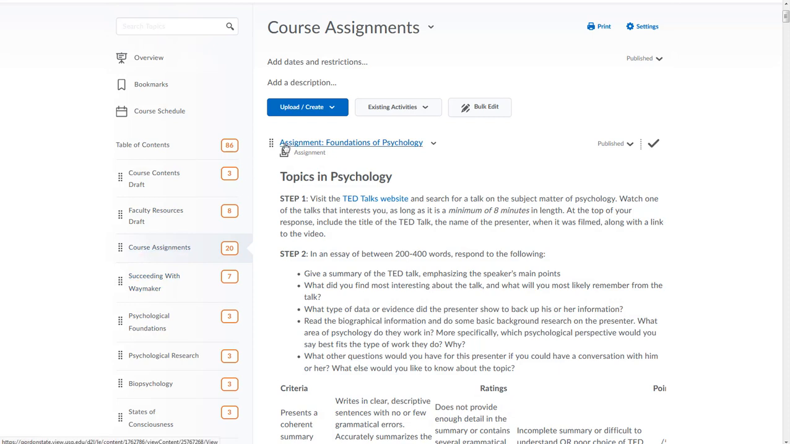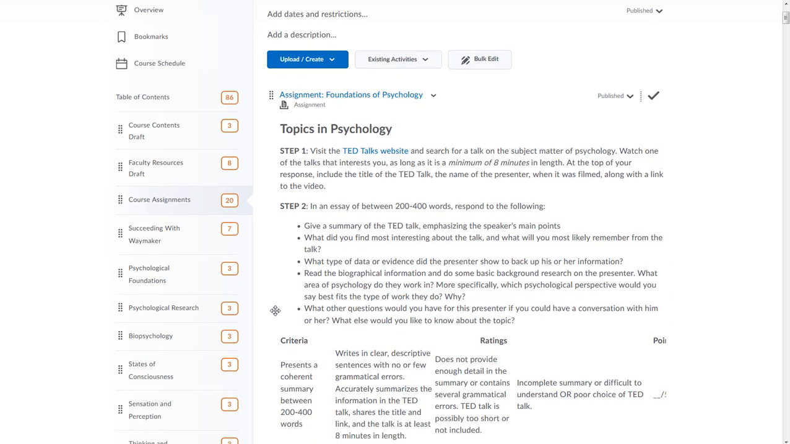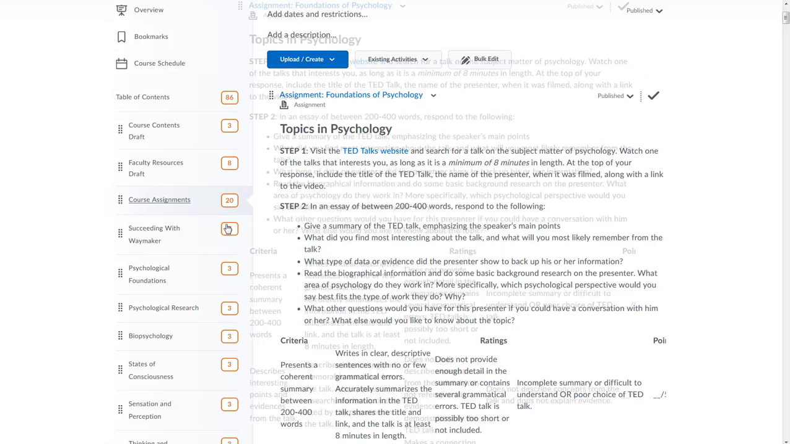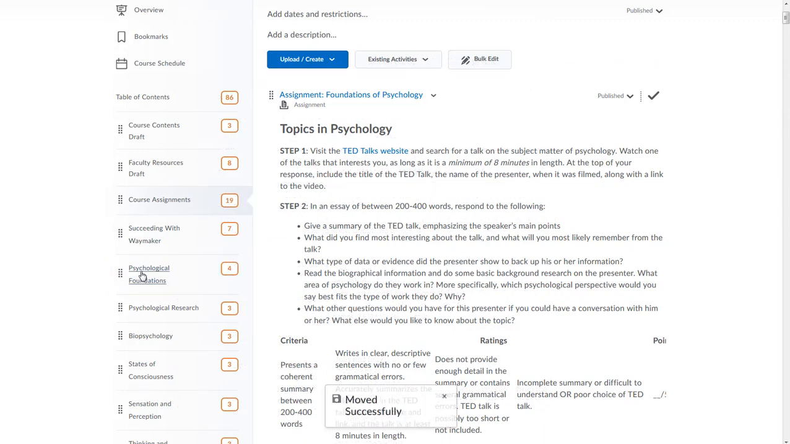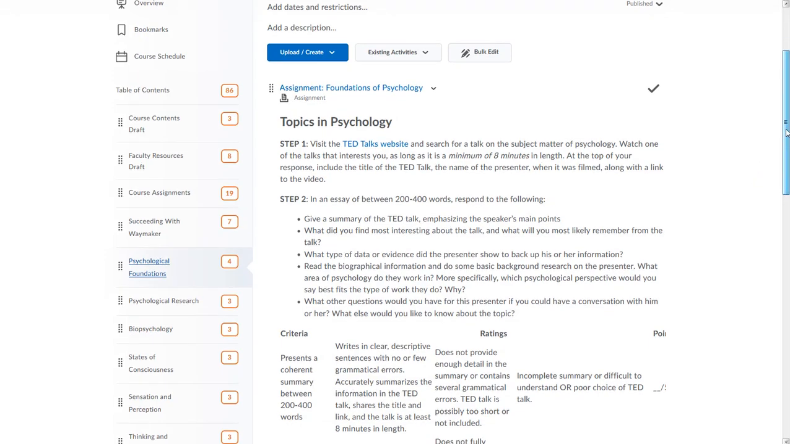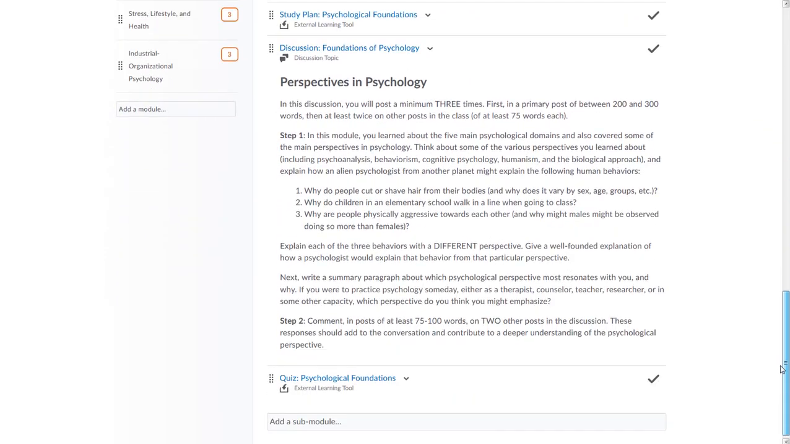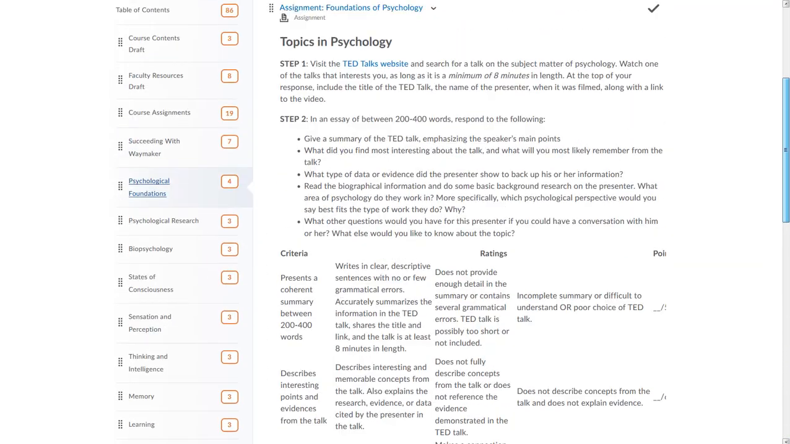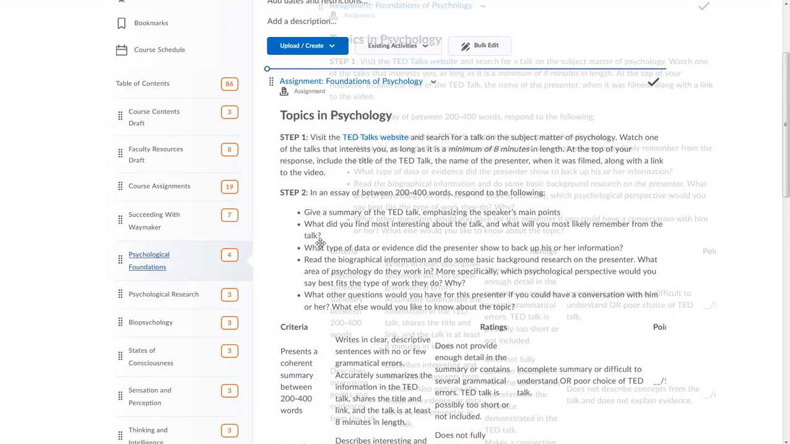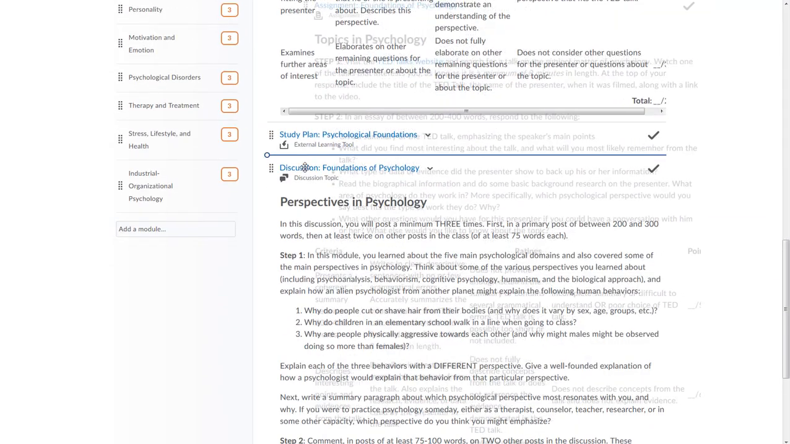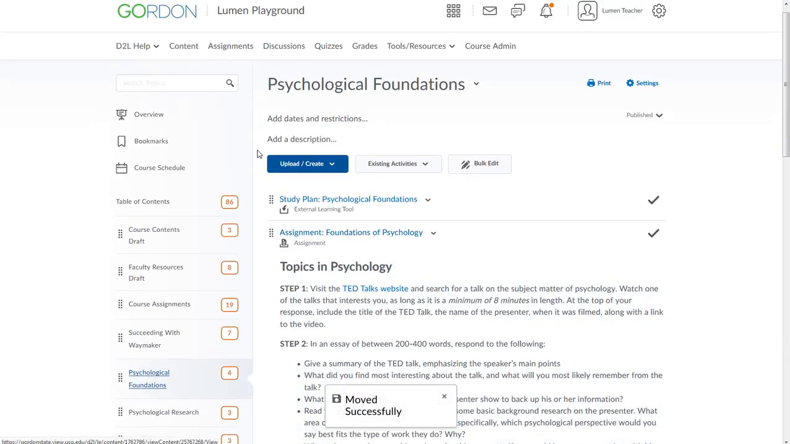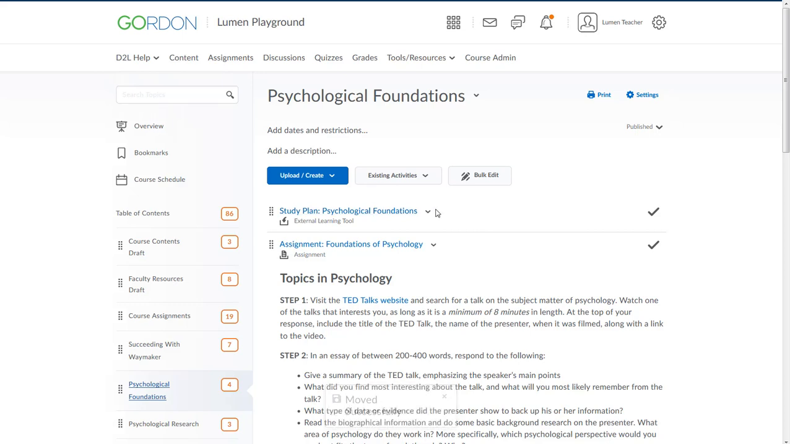If you really want this to be in the module that it goes with, you can move those around as well. So if I want this assignment for Foundations of Psychology, and it fits in the Psychological Foundations module, I can just grab it and move it into the Psychological Foundations module, and it will actually now be part of it. So when I go to the Psychological Foundations, you'll have the assignment, the study plan, the discussion, and the quiz. So you'll have the different pieces. Now I would probably move it down so it is not before the study plan. I would always leave the study plan first, because that's the overarching piece that lets you see the big picture of the module, but you can always put the assignment there.